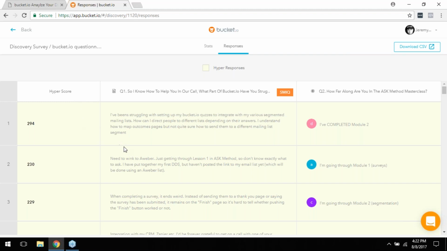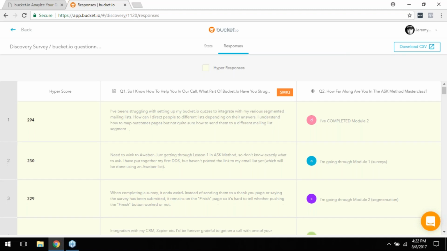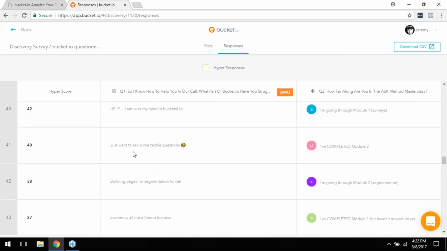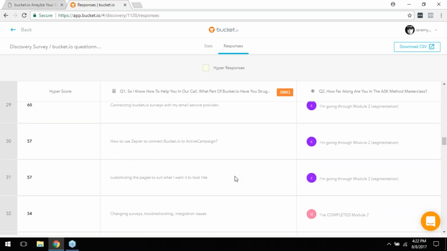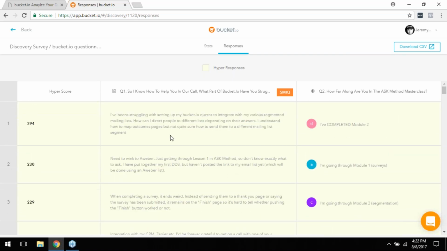This score pretty much tells you how much attention you need to pay to a specific response. Again, for the responses that have the most words written in them, where the person spent the most time telling you or answering your open-ended question, Bucket automatically assigns that person a larger score, right? So this one here, versus this one that just says want to ask some techie questions, versus someone who actually tells you what techie questions they're having. As you can see, Bucket automatically assigns the person with the bigger response a greater score.